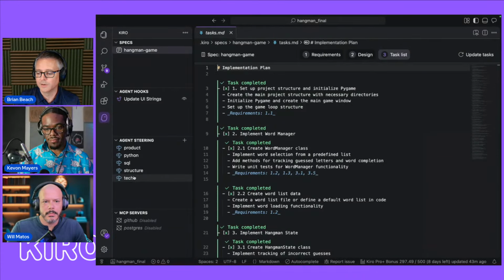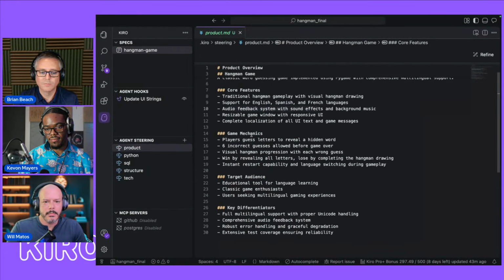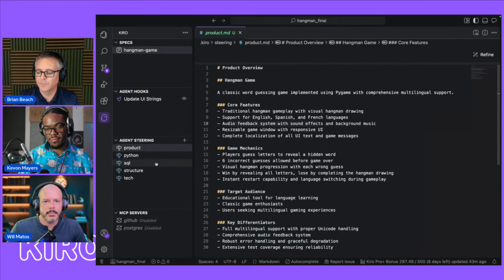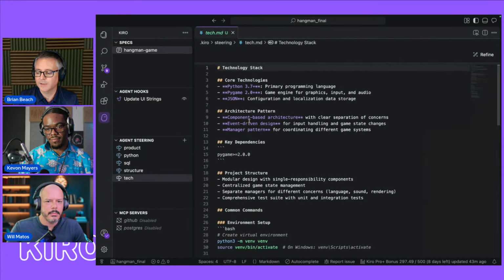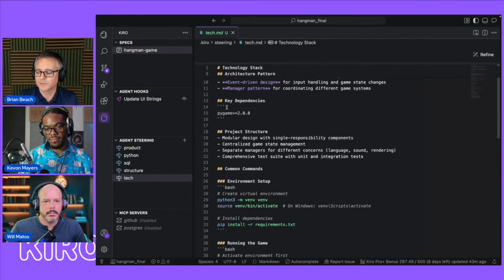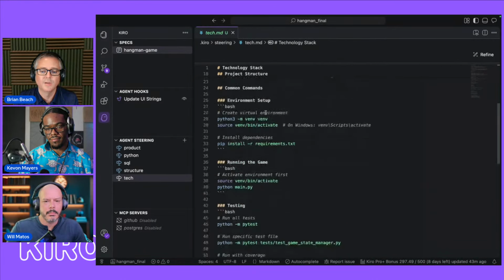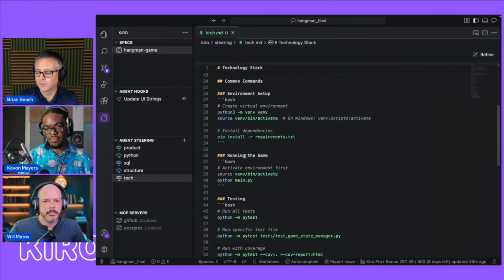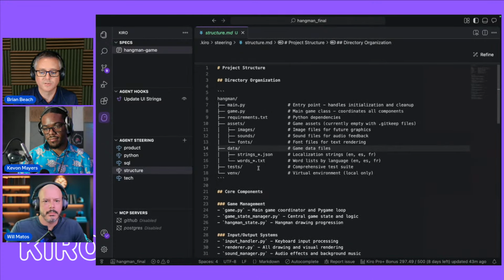And so here, had I not had this, it would offer to create steering documents. And generally what we do is create a little product description. What is this thing, right? It's a Hangman game. We go through the tech that's involved, what technologies are here. This was a Pygame implementation. And then basic instructions for how to build the game. And finally, the structure. What does the folder structure look like?